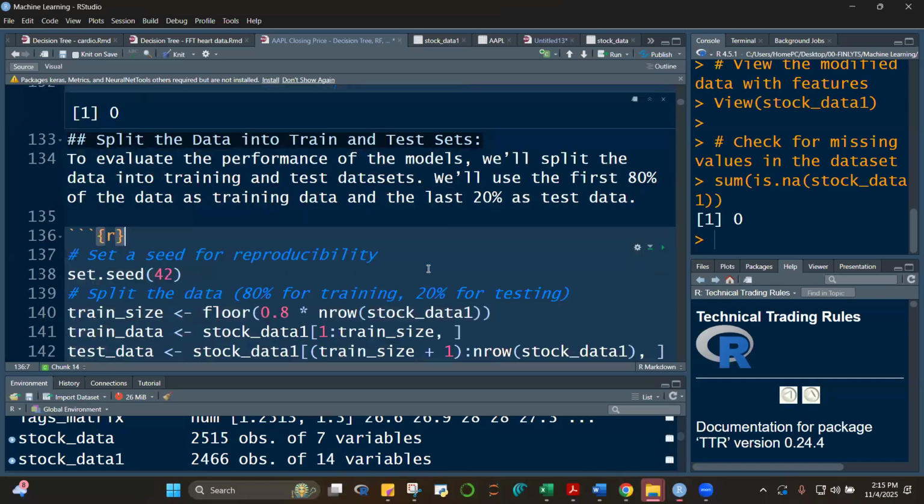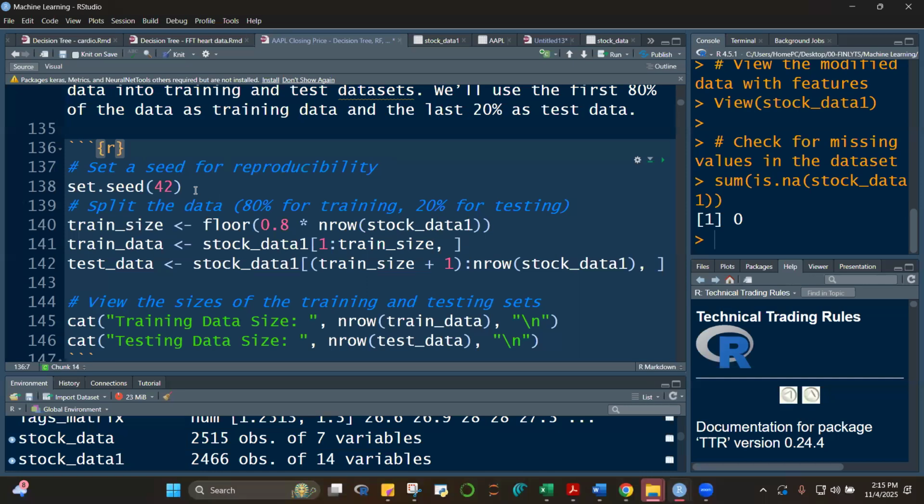So how do we split our data? Set the seed so that we'll have reproducibility. Actually, this might not be necessary, but let's just put that. Why? Because we're identifying, class, the floor. The floor is 80% of the number of observations of your stock data. We know that our stock data has 2466 observations. So the floor means from the first one up to 80% of your nrow. So let's run this, class.